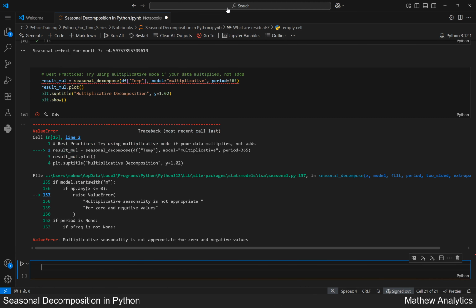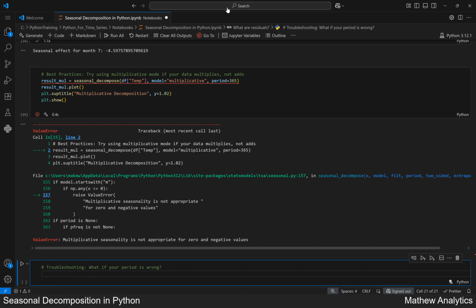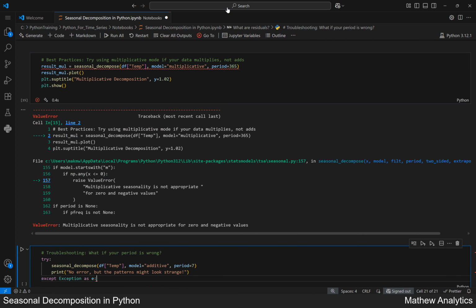The period tells decomposition how often cycles repeat. If you get it wrong, the parts may look odd or the function may fail. Here, we try period 7, which is weekly, not yearly. Watch the output or any errors. It is a safe experiment. This is a good way to test and understand how settings affect results. Let us print out any problems we find. Running the cell now.